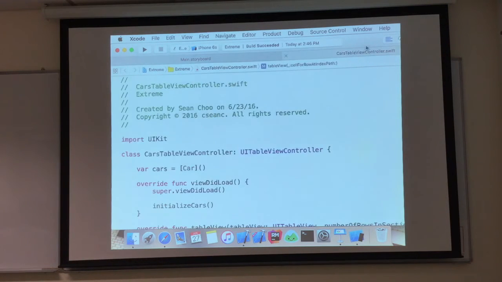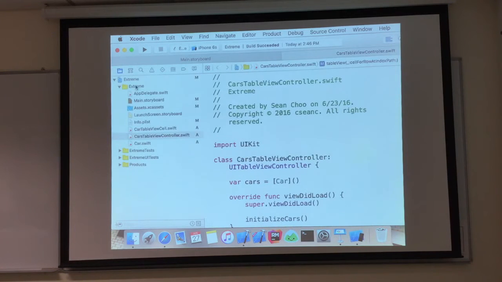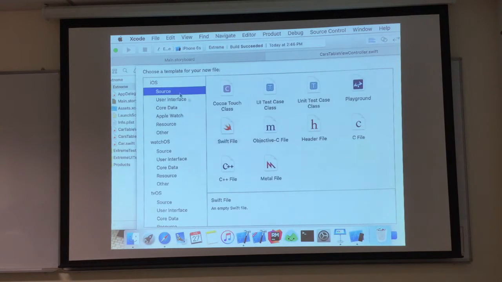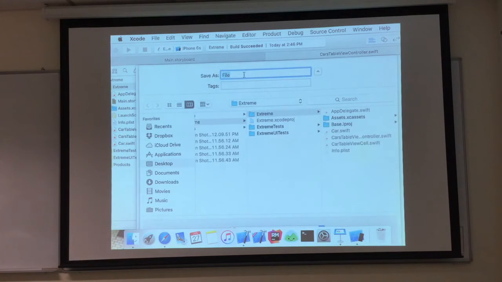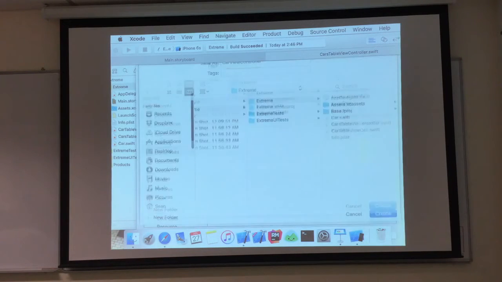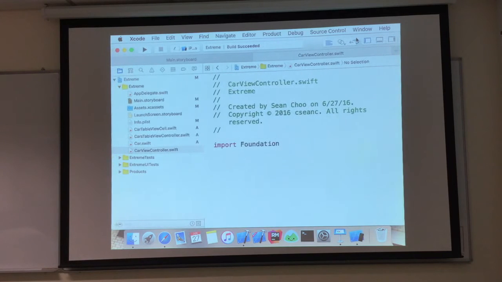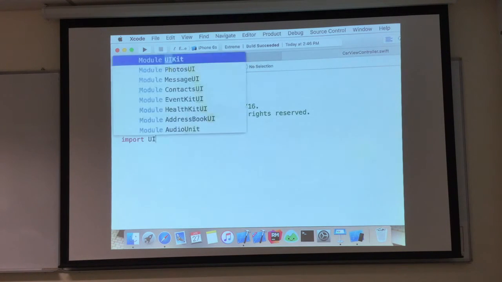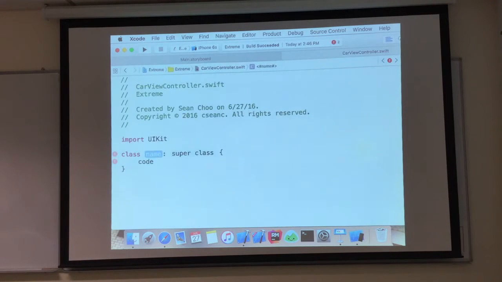Now, after setting everything, we will create a new class for this new view controller. So, in Xcode, create a new file and under source, Swift file, and you can call it car view controller. Great. And this is your car view controller. And to finish setting up, first change the foundation to UIKit and declare the class CarViewController. Superclass to be UIViewController. That's it.